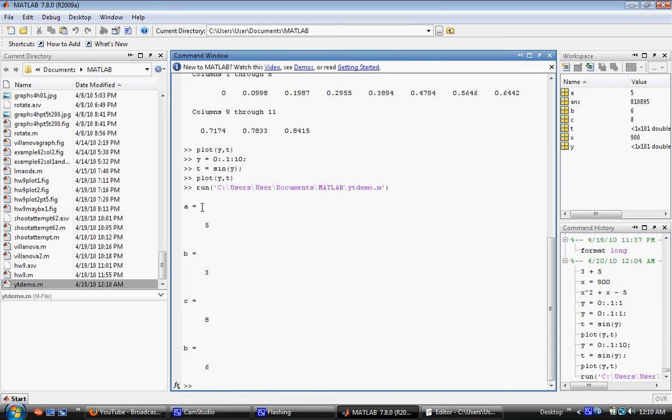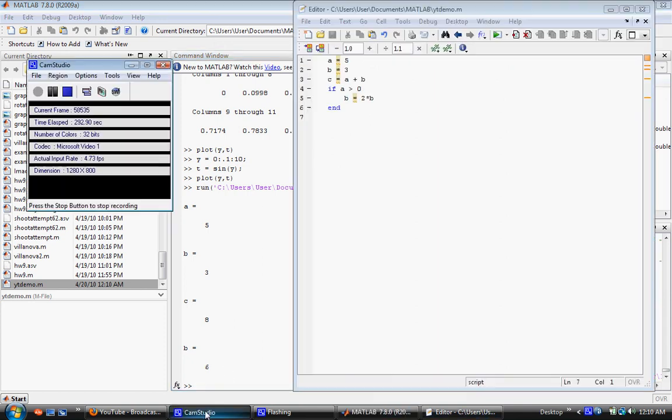So we have 5, it output 5, it output B, it output C, and since C was A plus B, we have 8, and then since A was greater than 0, it doubled B for us. So that's just something that I tend to use a lot for my studies that I wanted to show you guys.